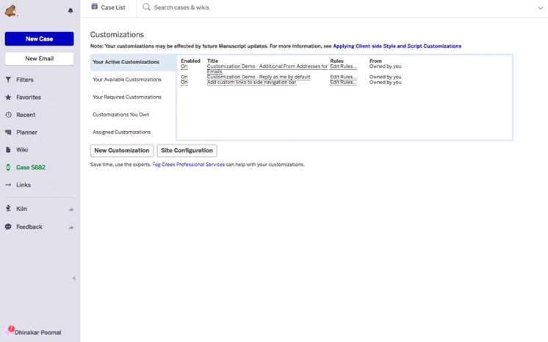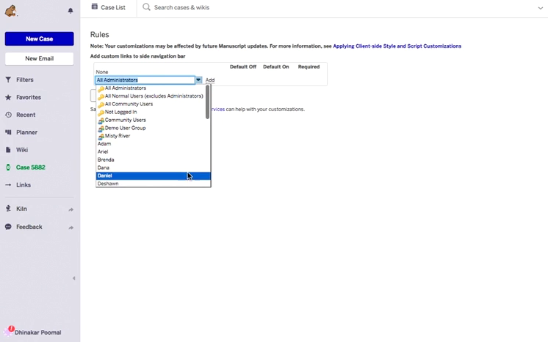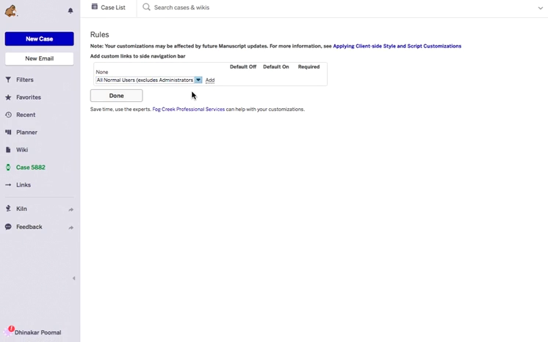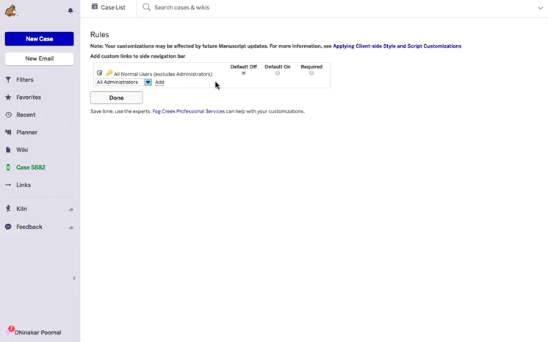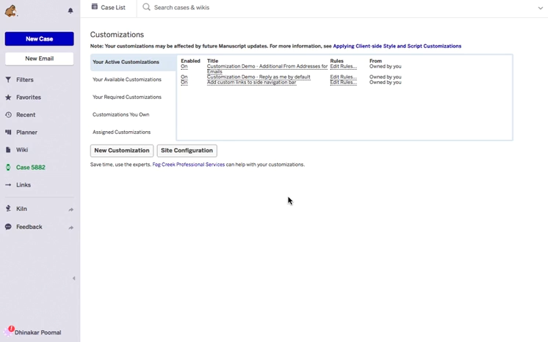Right now, the customization is available only to me. I can also share these customizations with my other colleagues. Click on the Edit Rules button and then select the people that you want to share with. You could choose individuals or we can choose a group of users. We can also specify whether the customization should be on or off by default. And that's it. Now the customization is available for everyone. They can choose to use it.